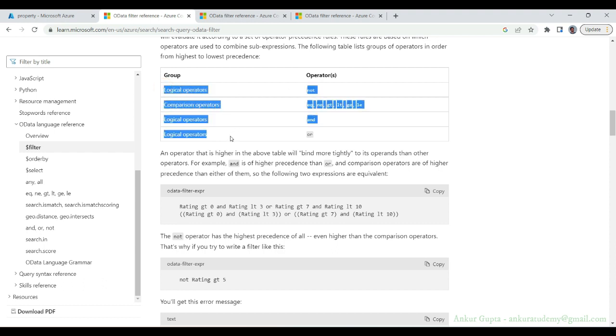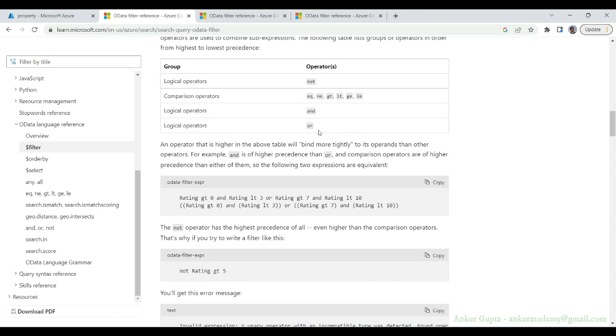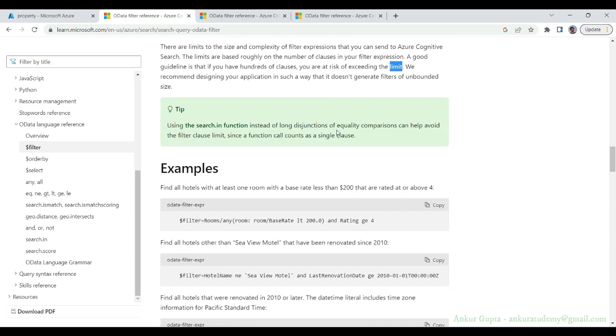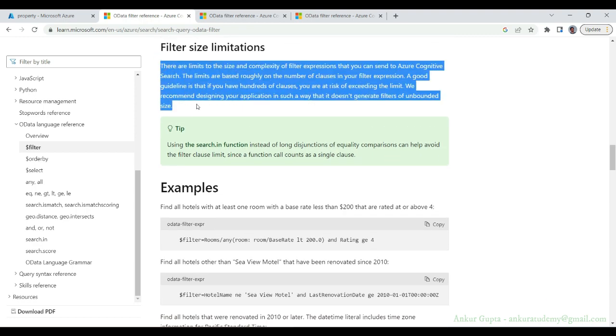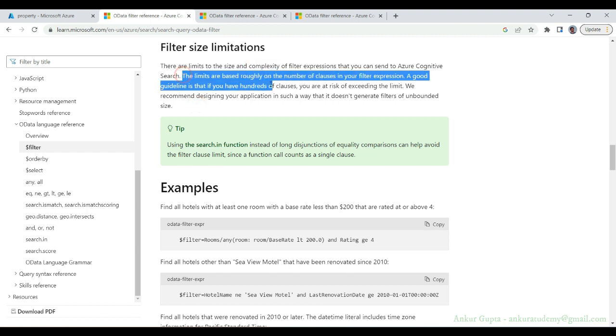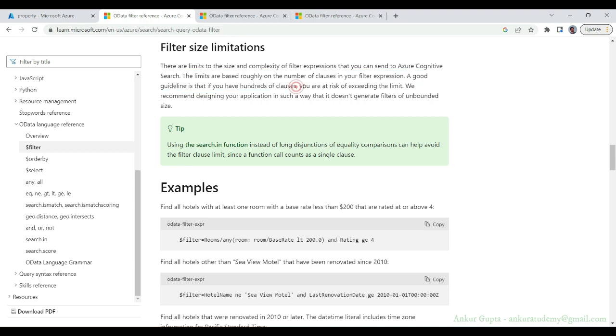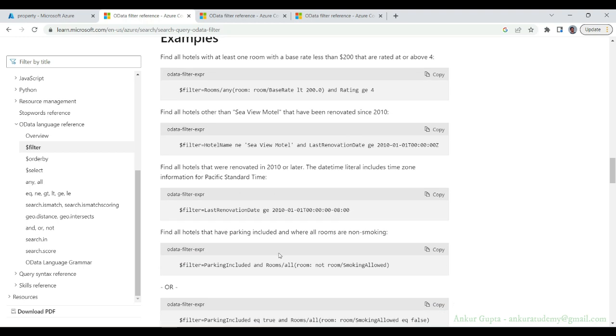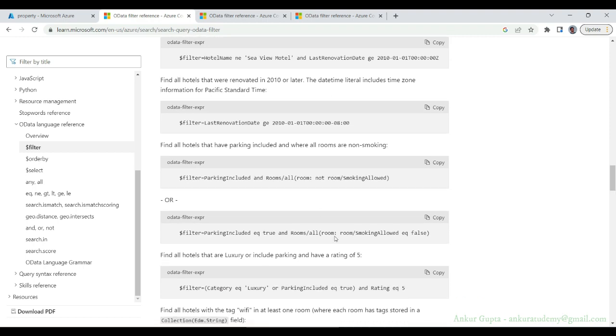There are some logical operators like and, or, not, along with comparison operators. Now you can combine hundreds of clauses together, but there will always be a risk of exceeding the limit of the filter size that you can put in. Just make sure that you don't hit that limit, but otherwise you can still have hundreds of clauses combined together in your filter expression. And then there are a few examples mentioned in here.